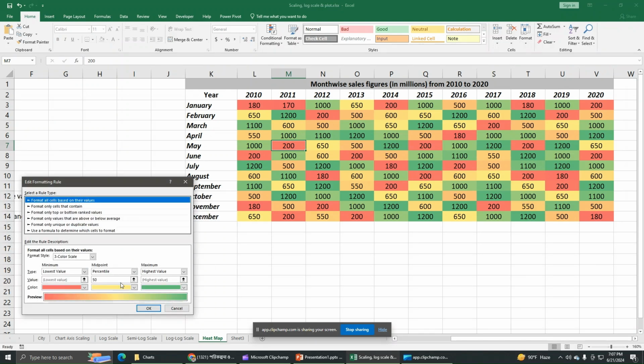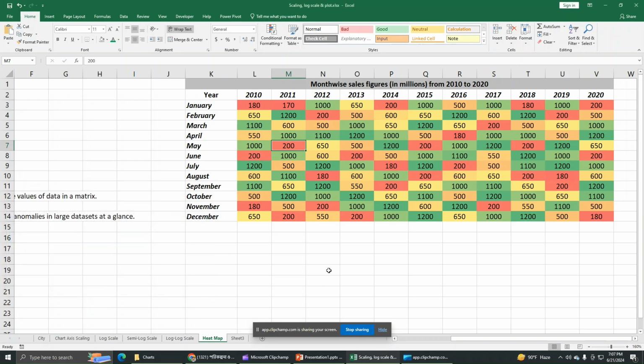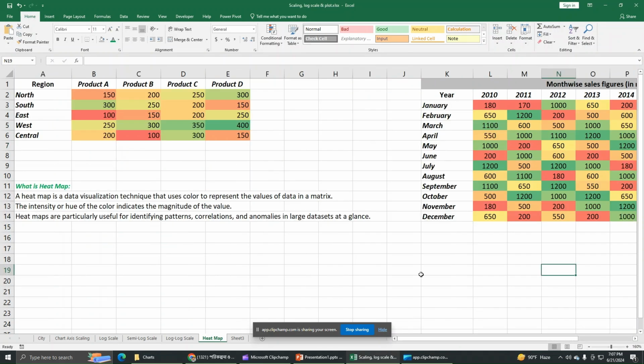You can see the same thing. So this is how we can apply heat map in Excel.